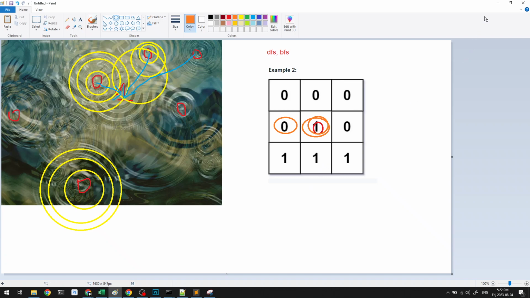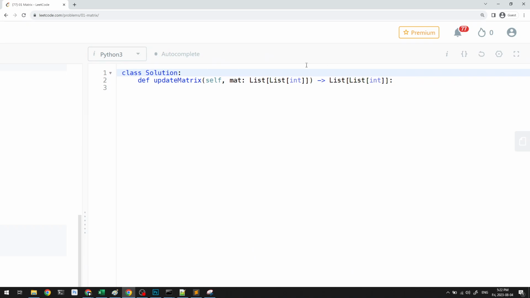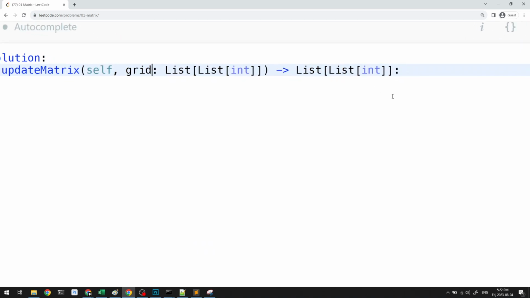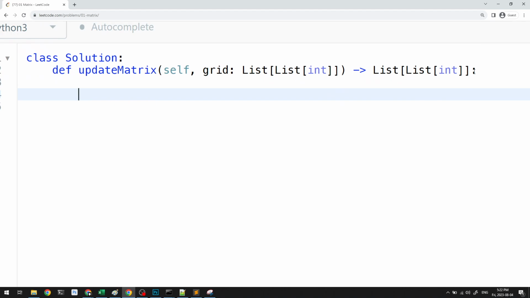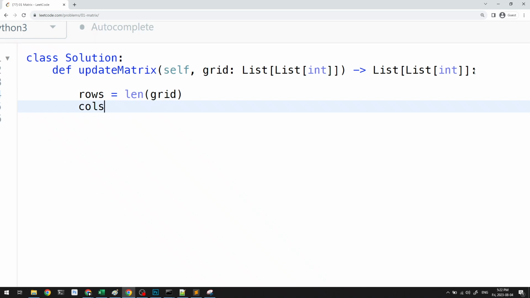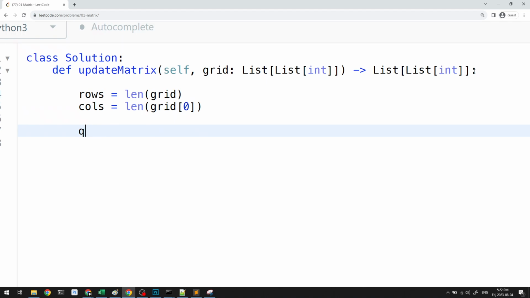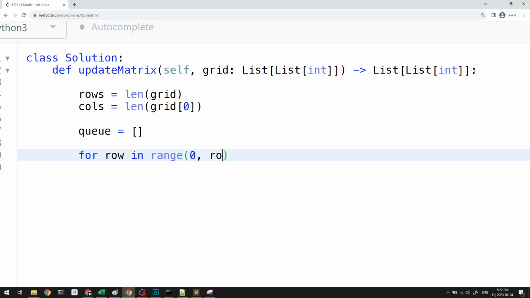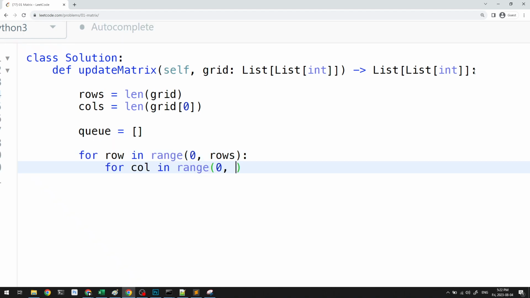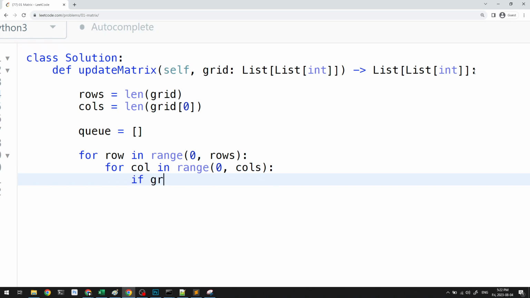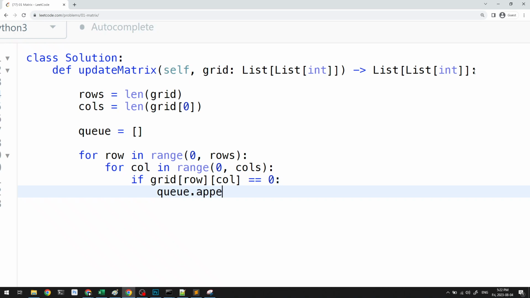Okay, so let's take a look at how we can do this in code. I think it'll make more sense that way. And so let's begin. First of all, I like renaming these to grid. It's just personal preference. So first I will define my rows and my columns like so. Length of grid and length of grid at 0. Now I need my queue. What else do I need? Well, now I need to loop through my rows and loop through my columns. And for the items that are 0, I want to add them to my queue. So if grid at row and col is equal to 0, I will add them to my queue. Row and then col. Okay, perfect.